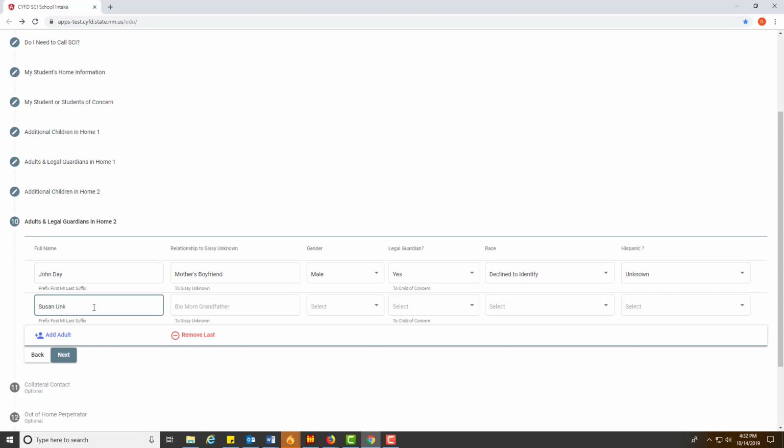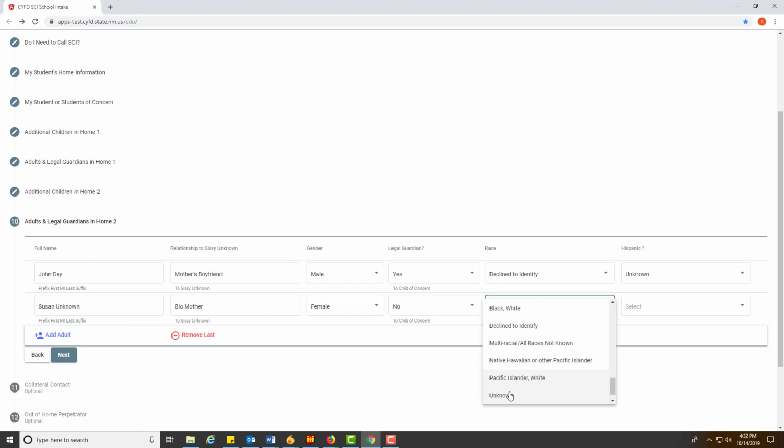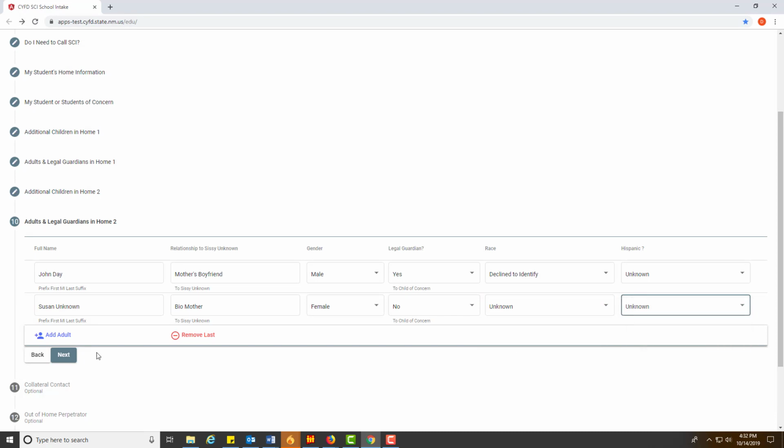Your child talks about her father's girlfriend living in the home, along with the girlfriend's child, Sissy. This question asks, who is Susan to Sissy? To Sissy, she's the biological mother. Who is she to the child of concern? Is she the legal guardian? No, she's not. She's just her father's girlfriend. Are there any other adults in Home 2? No. So we'll click Next.